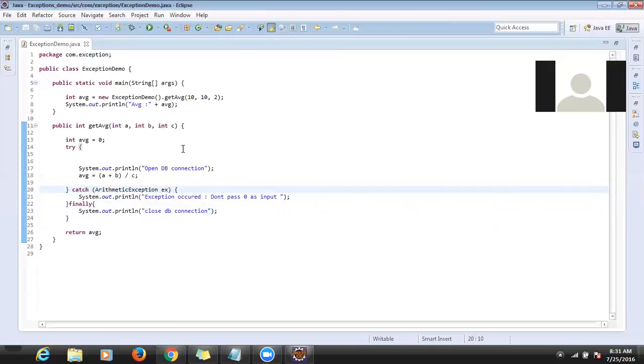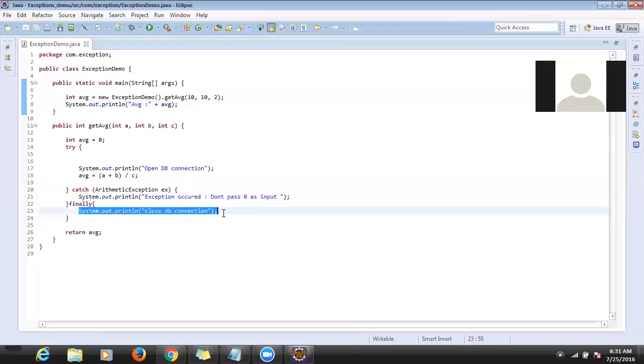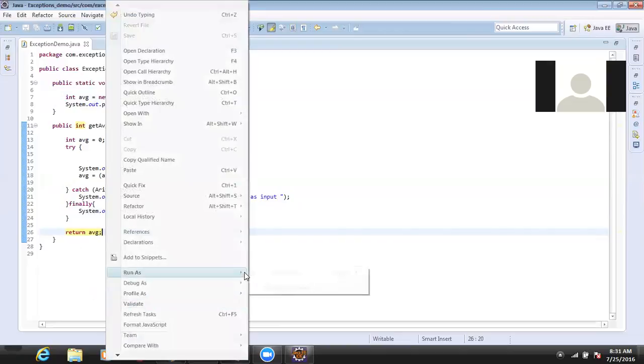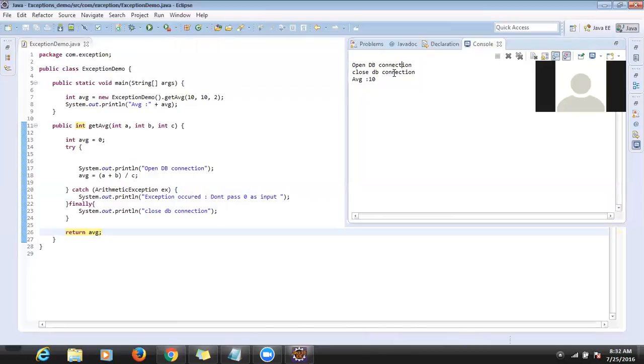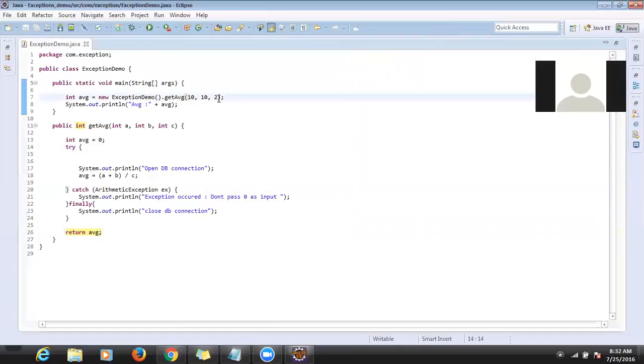Now let me run it and we will see one positive and one negative scenario. Now it is positive, right? The user is giving a proper input, so we see only one statement, the average, and the database closing successfully. So three statements: opening the database connection, closing the database connection, and the sum of the average. Opening DB connection, close DB connection, and average. Now let me pass some negative scenario inputs.